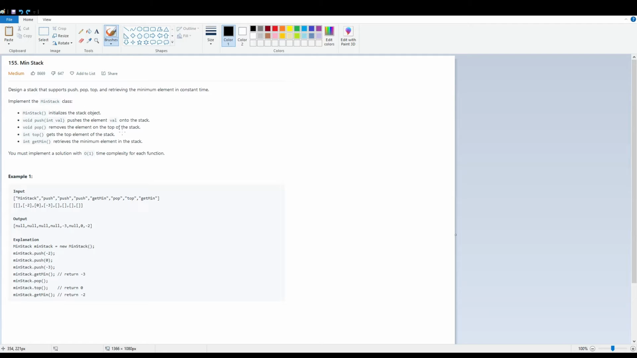Pop removes the element from the top of the stack. Top gets the top element of the stack. And getMin retrieves the minimum element of the stack. Each function must be O(1) time complexity, so constant time. Okay, all these are pretty standard. The difficulty here is getting the min in constant time.